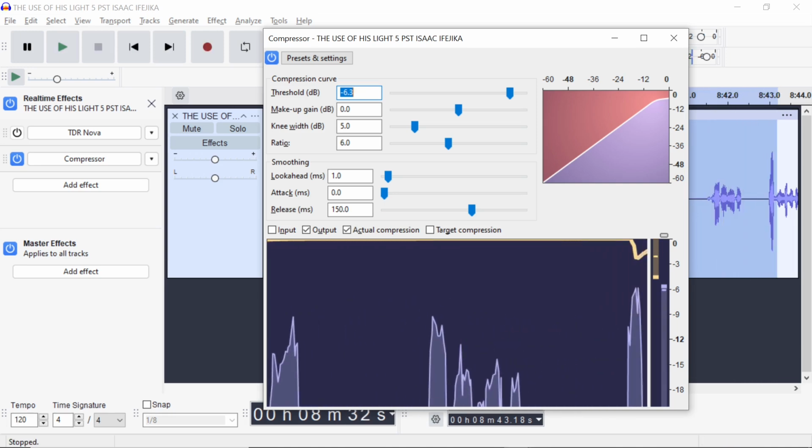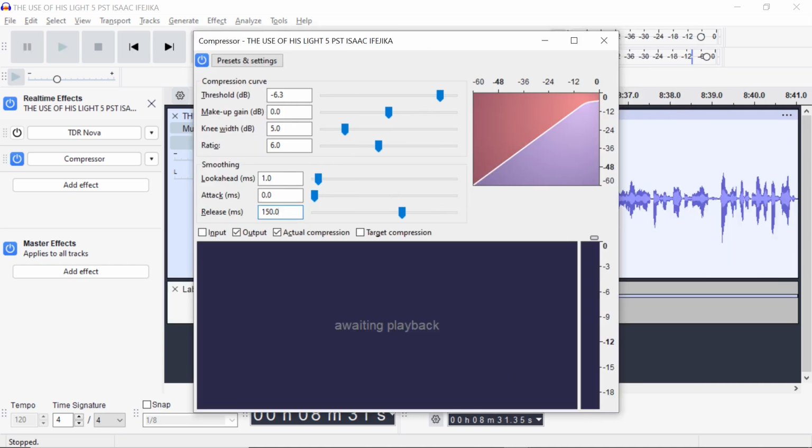As you can see, the yellow line shows us the areas where compression happened, and those are the areas where the signal exceeds the threshold. All right, now let's move on to the release time. The release time controls how fast the compressor lets go after the signal is reduced.